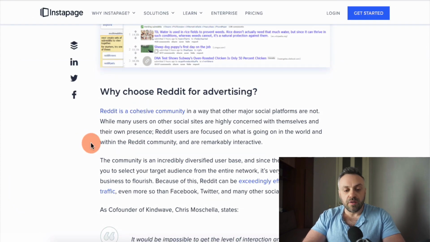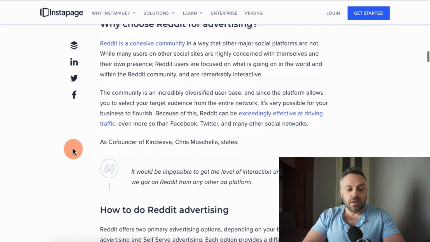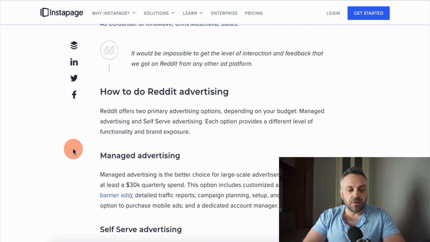So why choose Reddit for advertising? Reddit is a cohesive community in a way that other major social platforms are not, etc., etc. And so the other thing you have to understand is not only what kind of ads to run, but you have to understand what makes Reddit special, right?